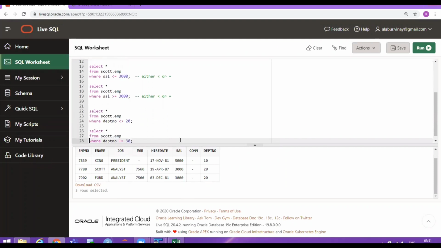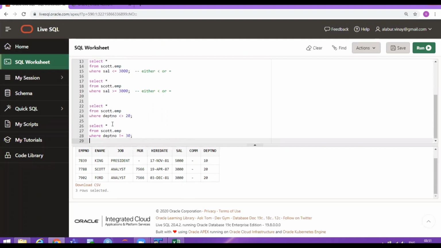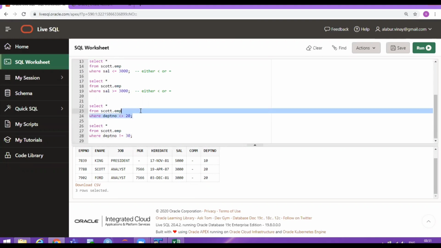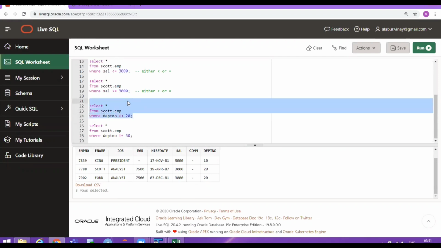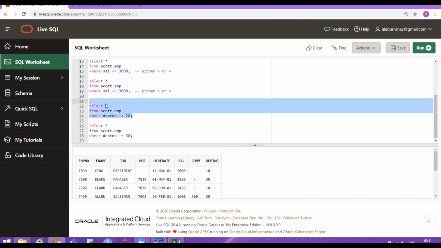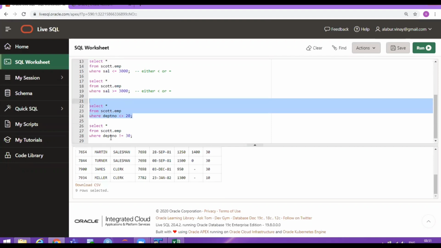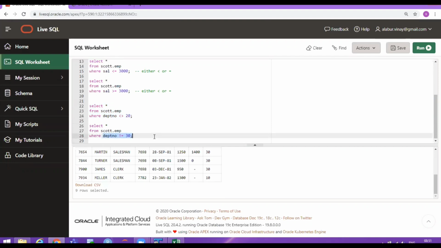So the other operator we see is not equal to. Less than and greater than together is a not equal to. Or you can use not equal to, both are the same. I'm going to say here department number not equal to 20. It is going to pick all the records, all the columns where department number is not equal to 20. Otherwise, you can also use not equal to, say here job not equal to clerk.